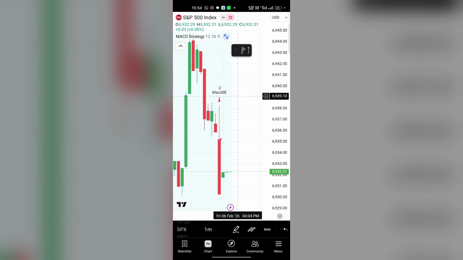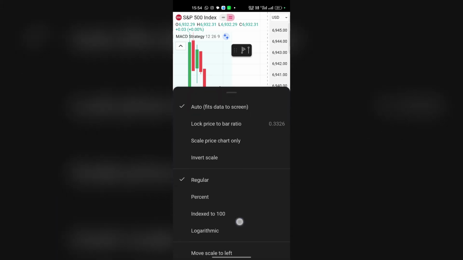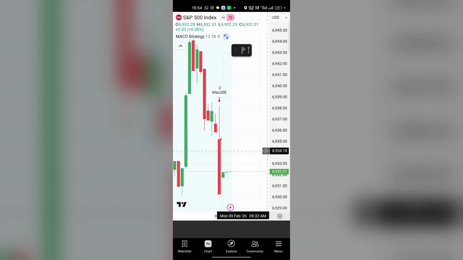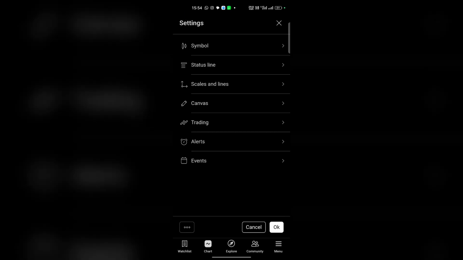Now we will see how we can change the chart theme background in the TradingView application. Once you open the application, you will see the chart. Click on the settings icon in your bottom right corner. Once you tap on it, scroll down and click on more settings. Then go back to open the settings section.